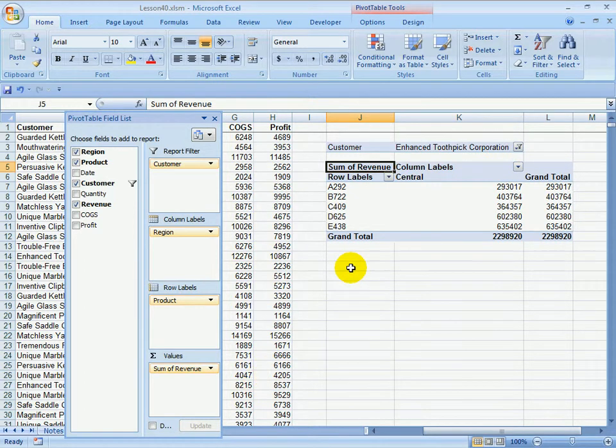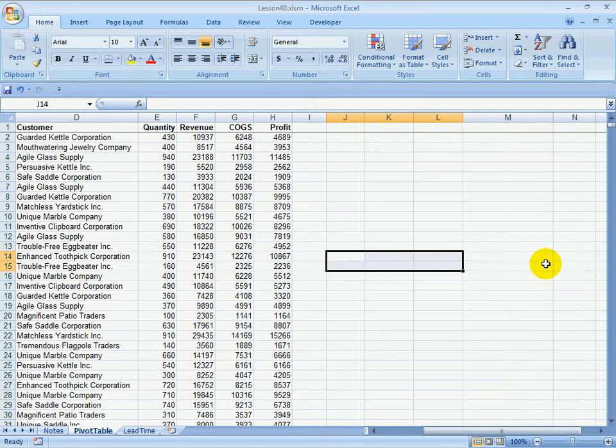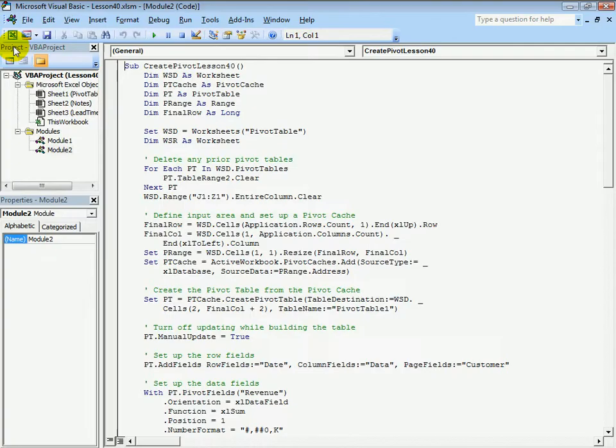Well, I'm going to take a look at how we can do this programmatically with Excel. So let's delete this pivot table, and we'll go take a look at the code. All right, so I already have the code here. We're just going to talk about how it works.